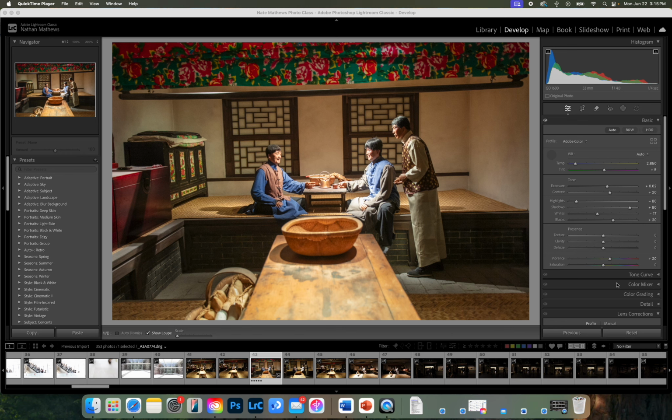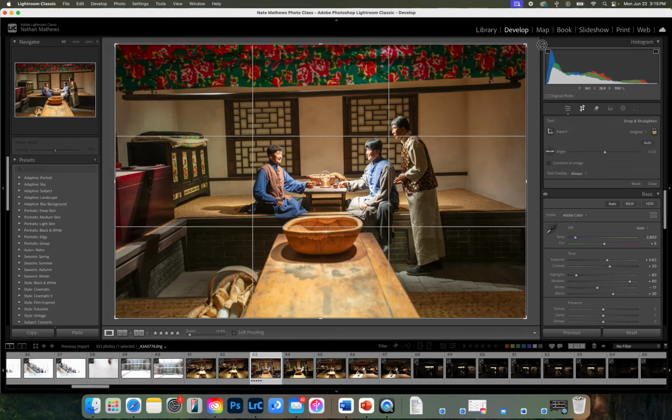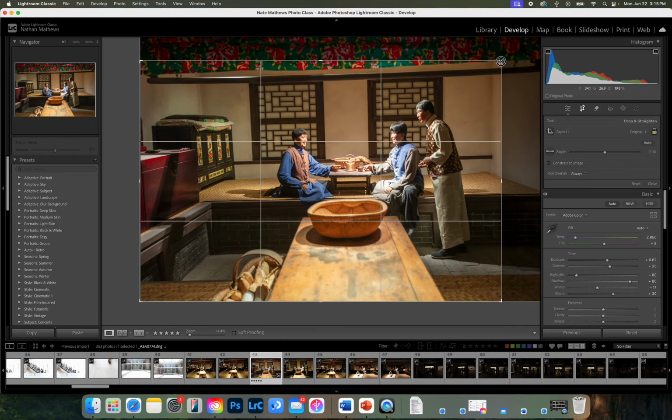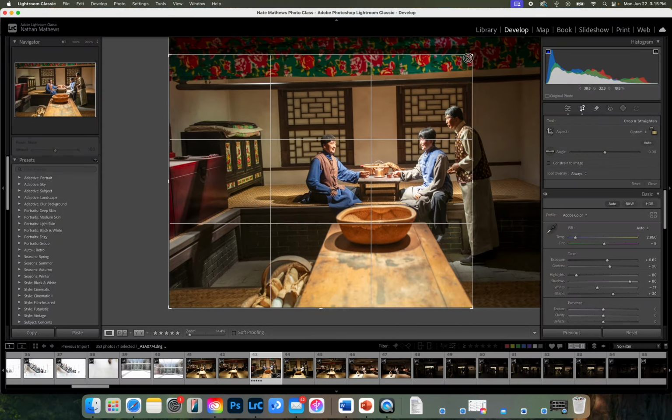Next, we're going to go into the tools that are up here. So the first option is our crop tool, which will let us crop in closer. On mine, by default, it locks us to the original aspect ratio. So if I grab a corner, you can see that it's going to keep the same type of rectangle. But if I click on the lock symbol and unlock it, I can then make a different aspect ratio.